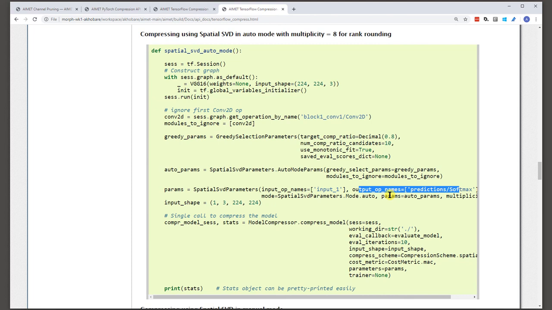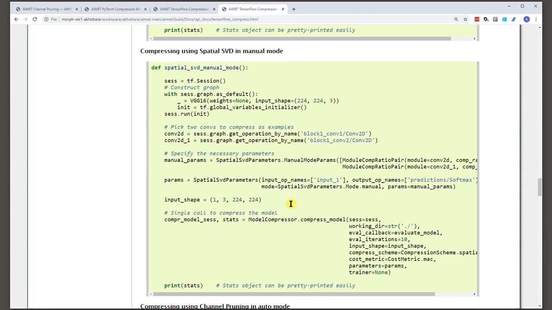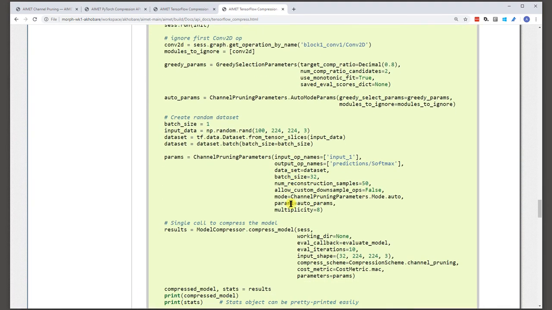But yeah, I just wanted to give you a quick glimpse of the TensorFlow API. The channel pruning auto mode also looks very, very similar. You will start seeing num reconstruction samples. It uses a dataset. In PyTorch you have a data loader; in TensorFlow you have a tf.data.Dataset, roughly equivalent. You have allow custom downsample ops, and so on and so forth. So I think a lot of the parameters are almost exactly the same as in PyTorch, and it's been designed that way. So whether it's channel pruning or spatial SVD, the implementation is very, very different, but the API is roughly the same.